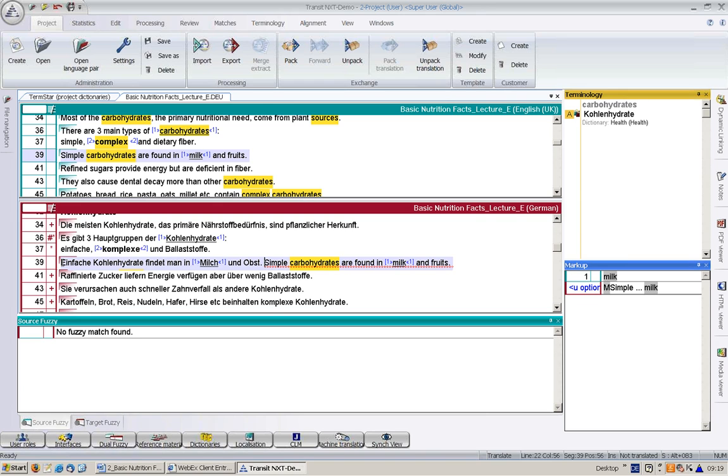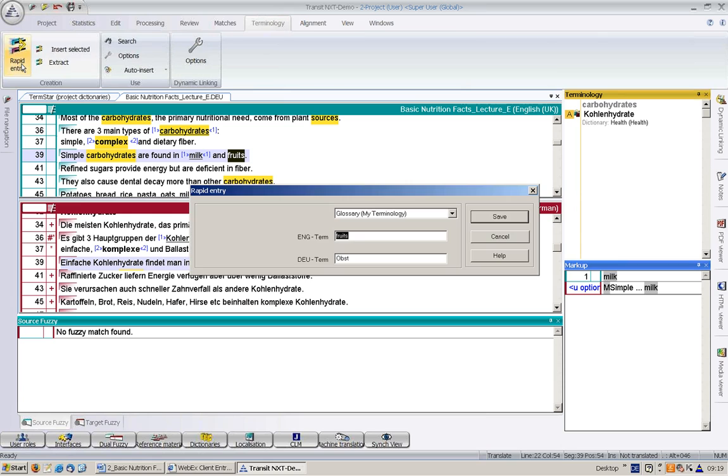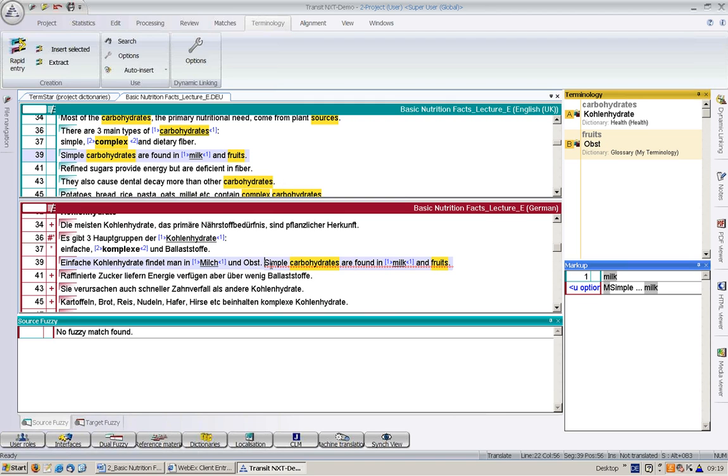Now I want to insert Obst into my dictionary. All I have to do is mark fruits, which is the corresponding translation in the source, and Obst in the target. Go to the tab Terminology and use the Rapid Entry mode. In this dialog, I get my 2 terms suggested. I can check if I want to insert it like this, and I click on Save. As soon as I close the Rapid Entry mode, it is inserted into the dictionary and ready to use for the next time. And now I can mark my segment as translated.